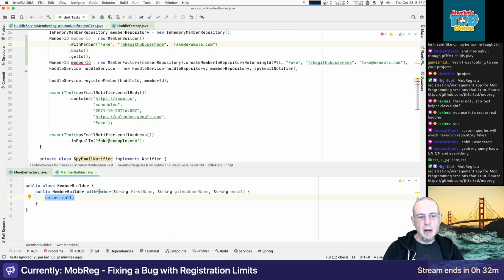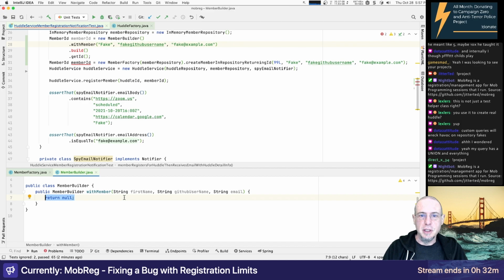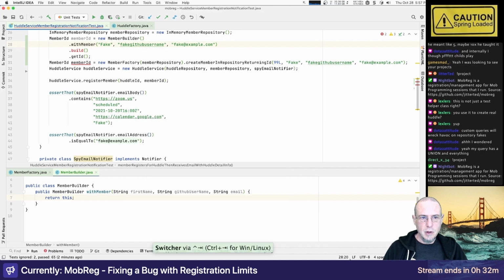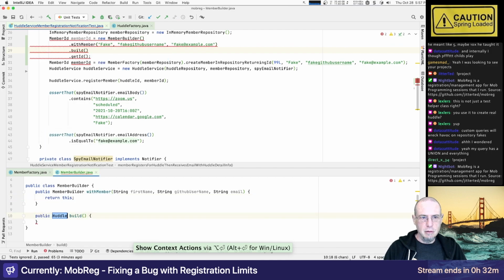Now I could split out, so it'd be with first name, with GitHub username, with email, and for the other stuff it would just be defaults. For now I'm just going to do this, and then I can expand it as needed. So we're going to return this. And now build is going to return a member.